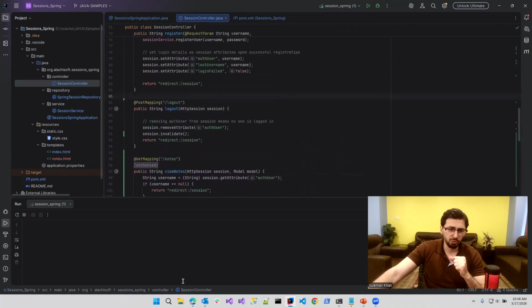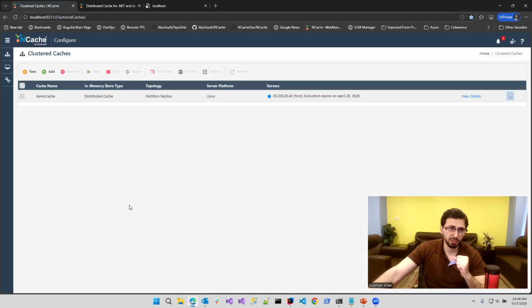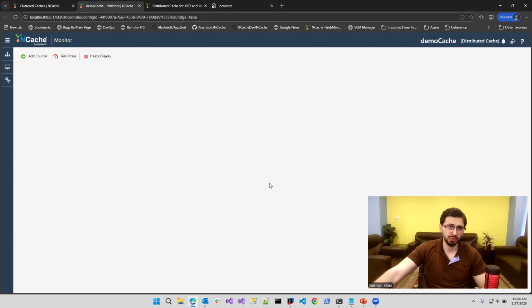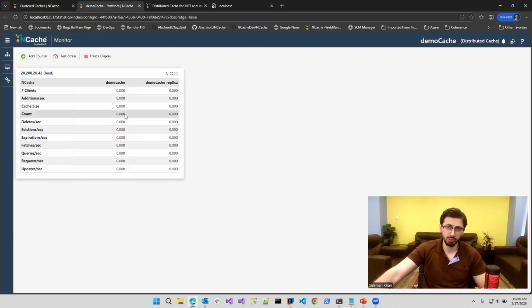Okay. Really quickly, let's go to our NCache Management Center. I'm going to refresh this. I have a cache here configured already with the name of demo cache. As you can see, it's a single server node deployed on the Docker instance. And I'm going to go on my stats option just to make sure there's no data in it. Perfect. Okay, so we can move on to the setup now.